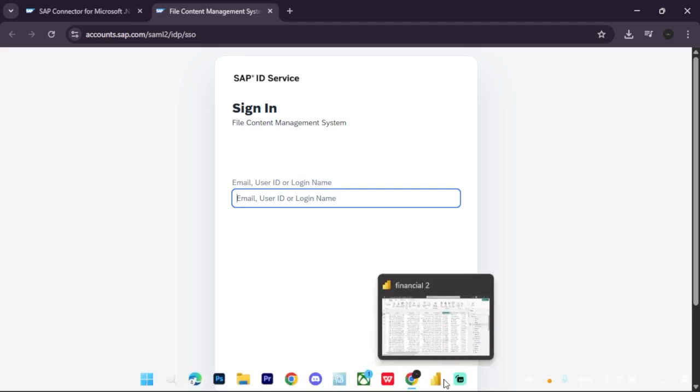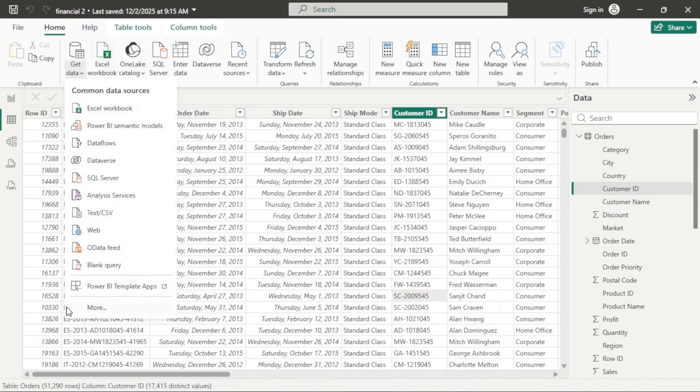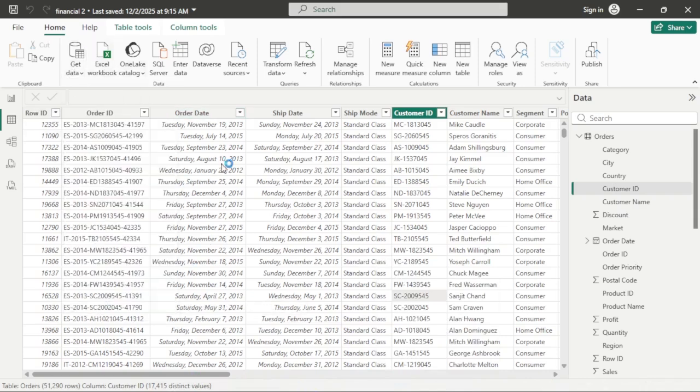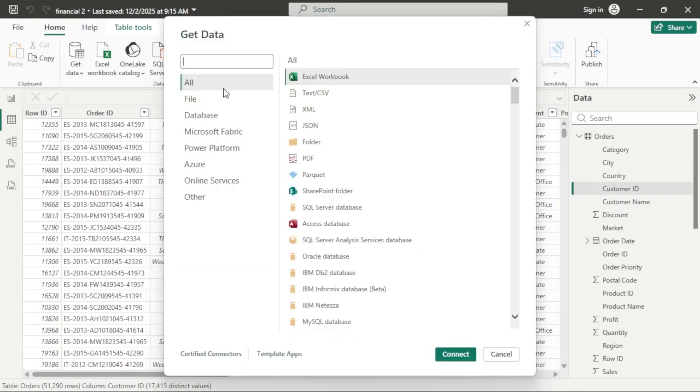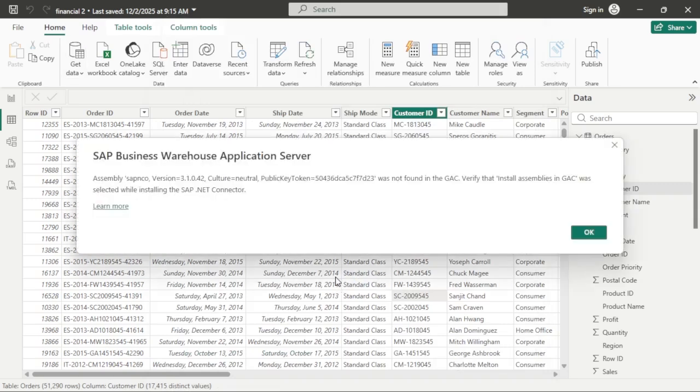Step 2. Access the connector in Power BI. Launch Microsoft Power BI Desktop, go to Get Data, then More. In the search box, type SAP and select the appropriate connection option, for example, SAP Business Warehouse Application Server or SAP HANA Database. Click Connect.